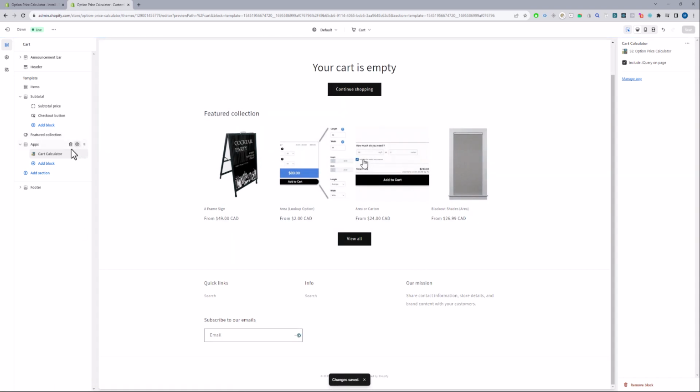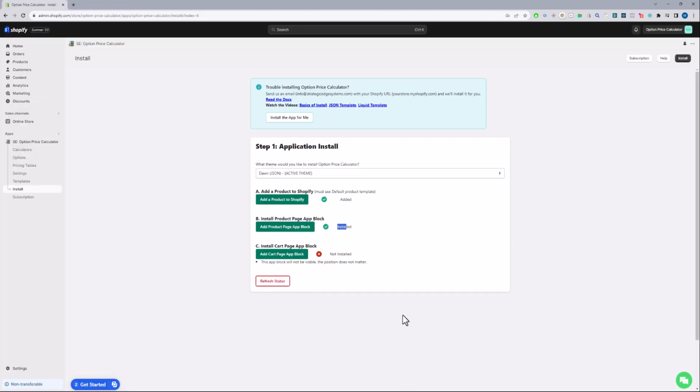Now we've added the app block to the cart page. And we're ready to go ahead and click refresh here. Look at that. We are all done. Our next step is to actually create a calculator from either a template or from scratch. So that's all you have to do to install it into your JSON template.